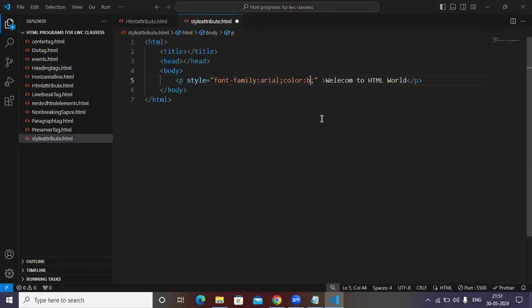Or can I give green? I think green is not supported or what? Color, you typed it two times. Sorry, color. Green color. Okay.